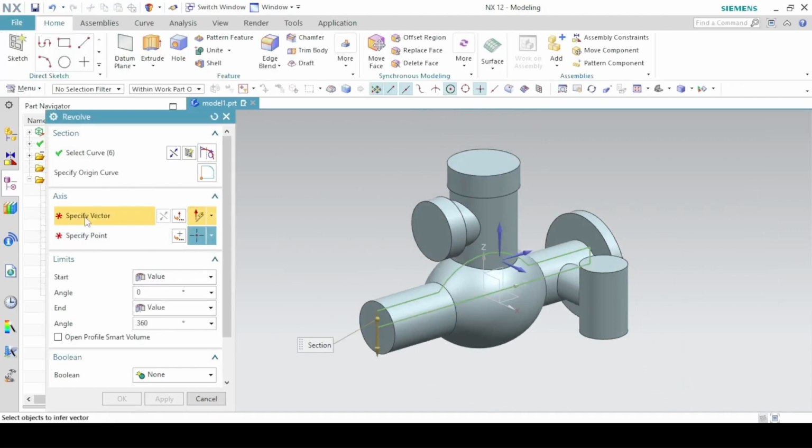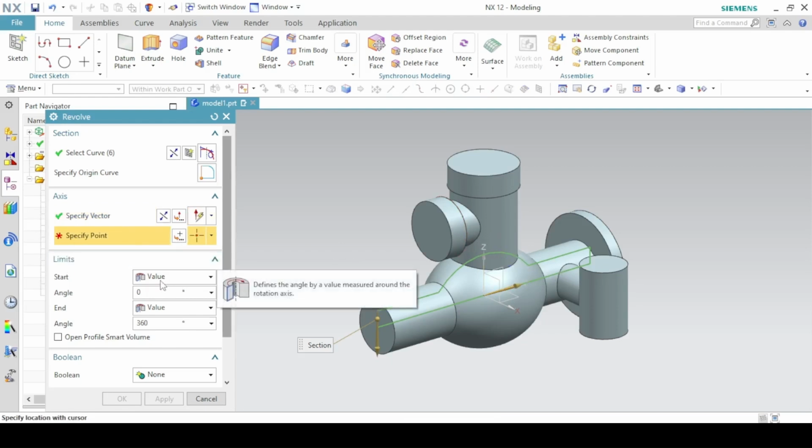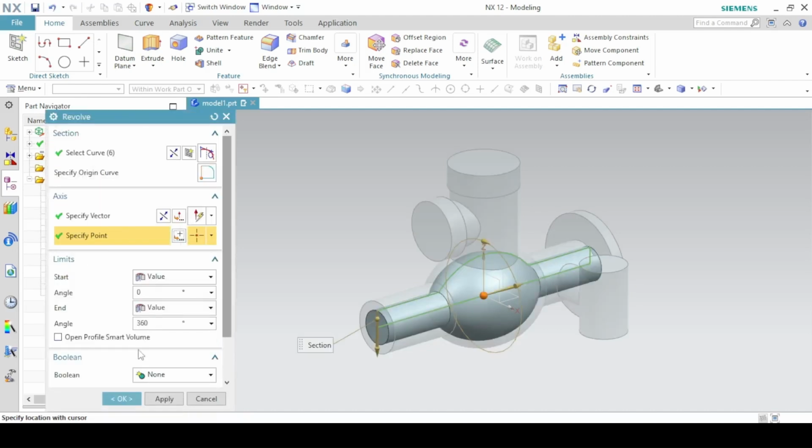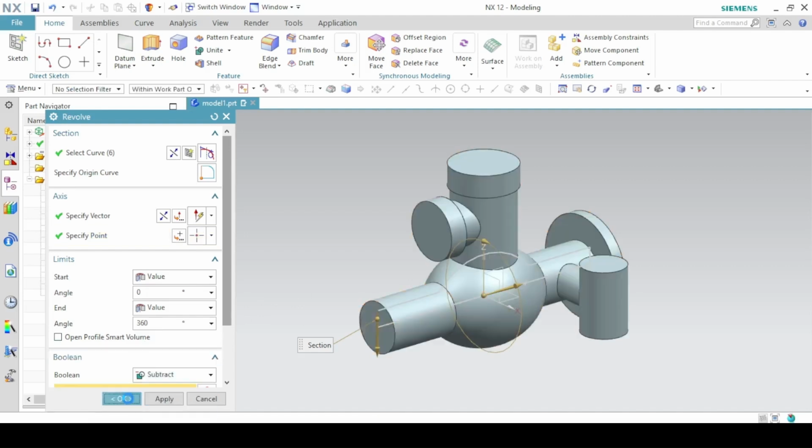And then this time, the axis, click on this horizontal axis, specify points. We are going to use the origin. So come to this point dialog. The X reference 0, Y reference 0, and the Z reference also 0. Okay. So it will automatically select the origin. The Boolean this time subtract. Okay.